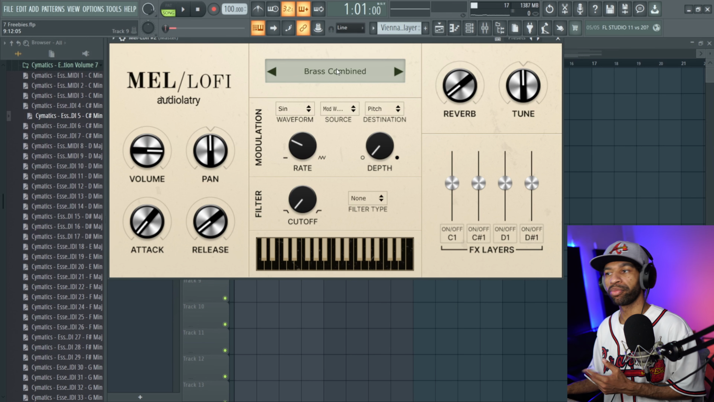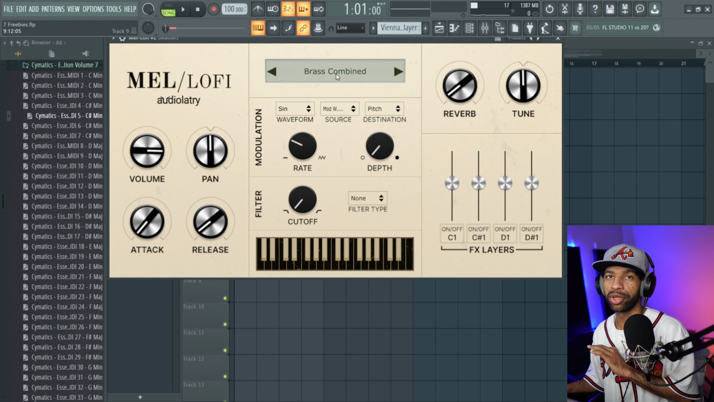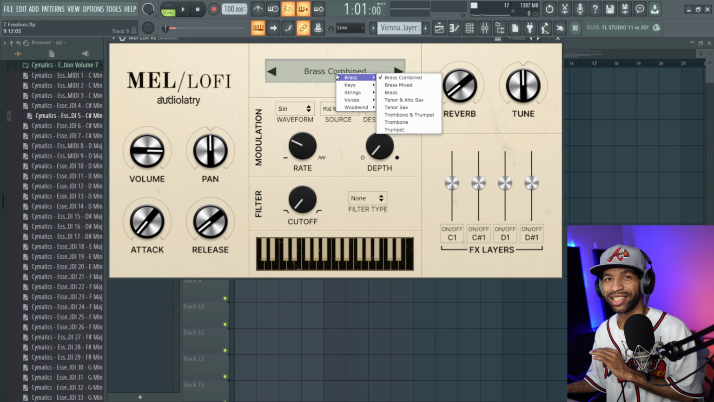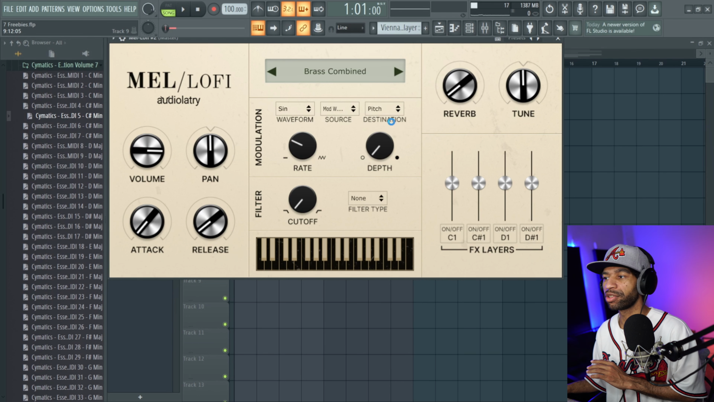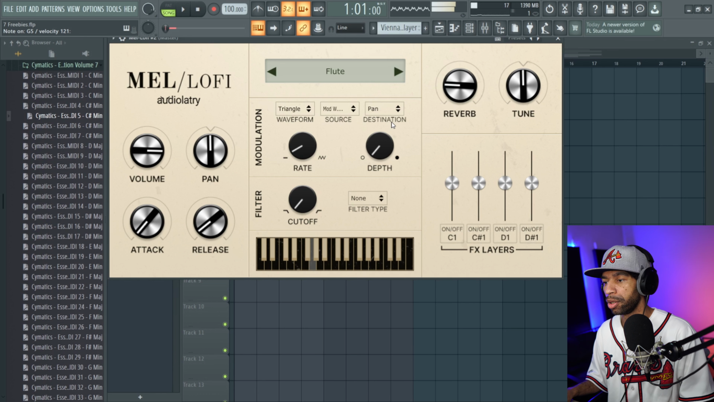But this right here is a pretty decent little plugin. It's really good for lo-fi. The sounds are going to sound really good for lo-fi. It's not really going to sound realistic for any kind of orchestral stuff or anything like that. But they do have some good sounds. I really like this flute.